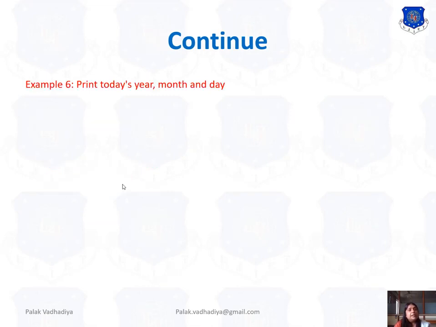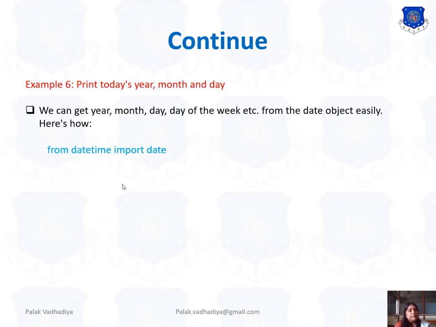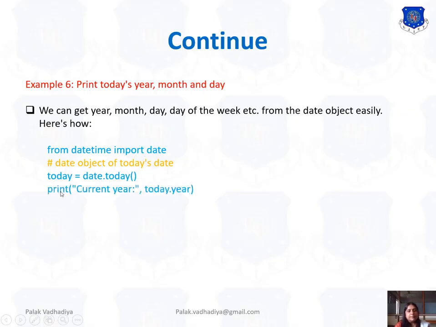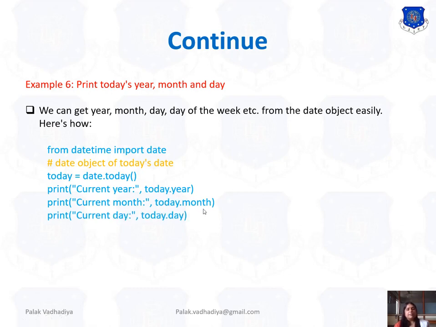Now print today's year, month and day. We import date from datetime, and then today's date will be stored in the today variable. Inside that variable, if I want to print only the year, I can use today.year. When I want the month, I simply replace year with month, and when I want the day, I replace month with day. You just run this code by yourself and check the answer.